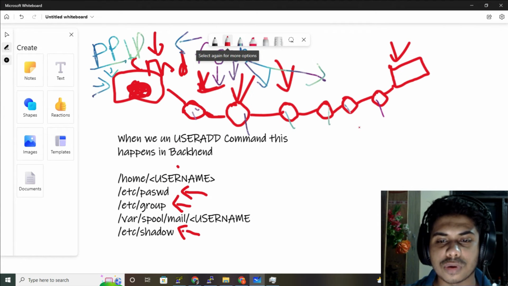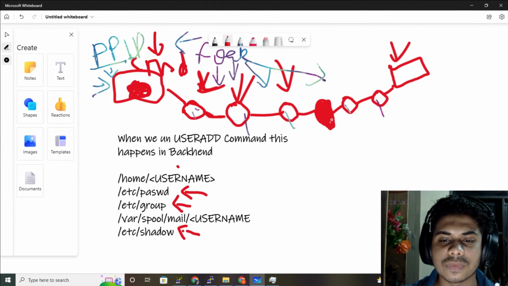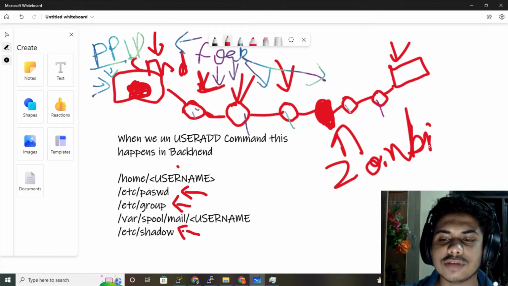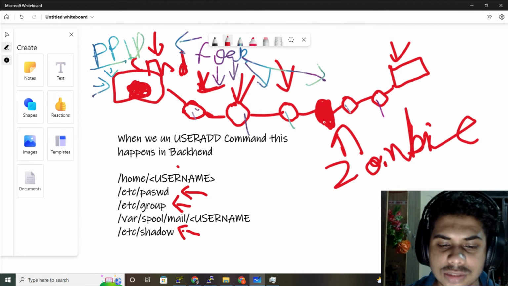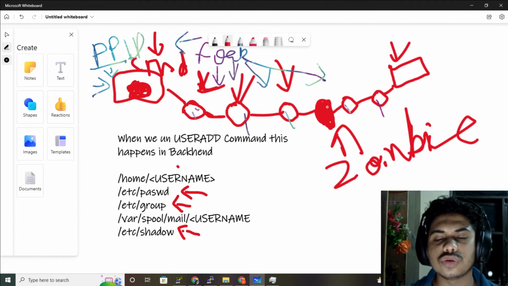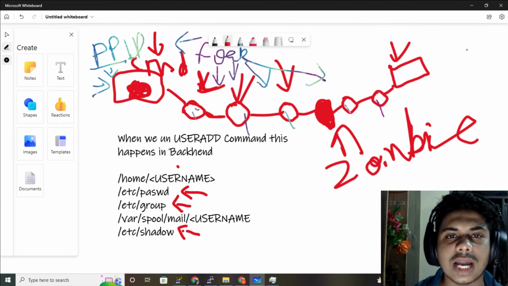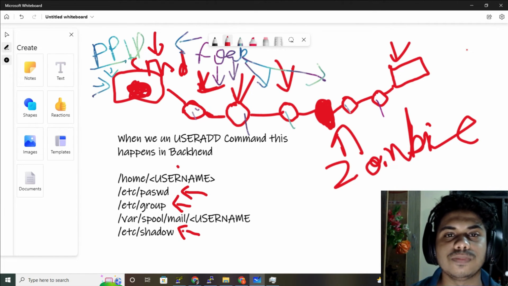Let's say that this process is stuck. This process is known as a zombie process. In the language of Linux, this is known as a zombie process. Whenever a child process gets stuck, it means that process is known as a zombie process.